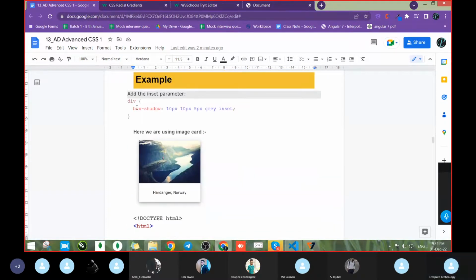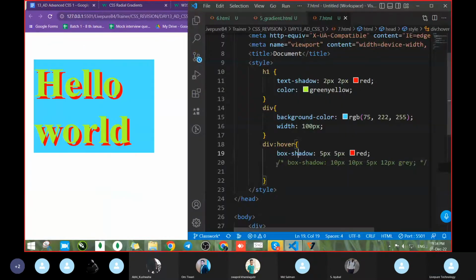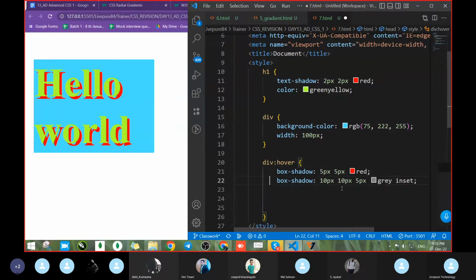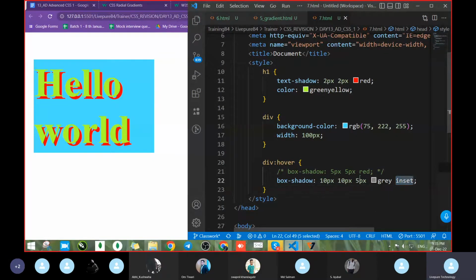Okay, so for box shadow, here we have to pass that property where you want inset or outset. So let's copy this. Let's comment this line. Now see what happened. Your box is going inside and the shadow is coming up. So this happens with the help of the inset.